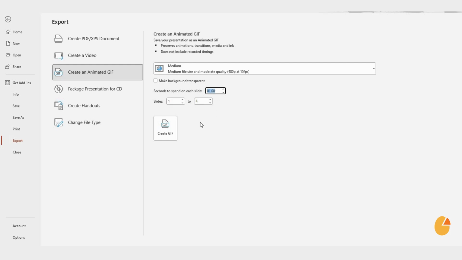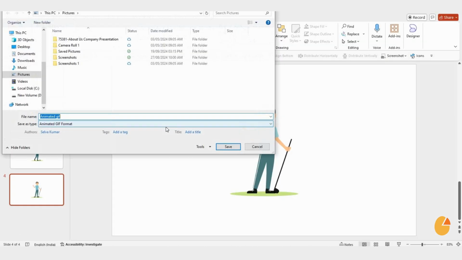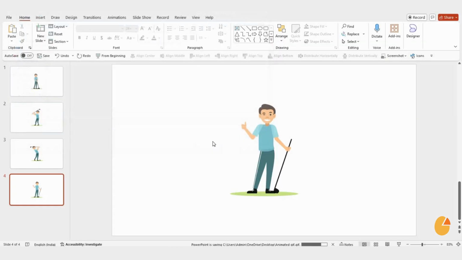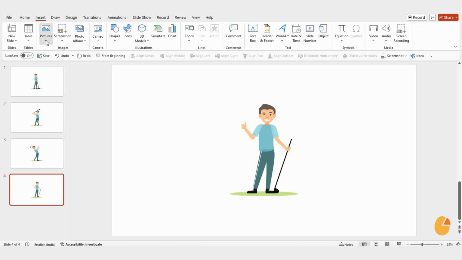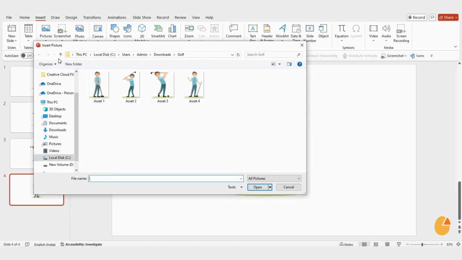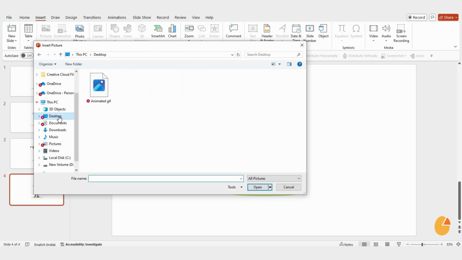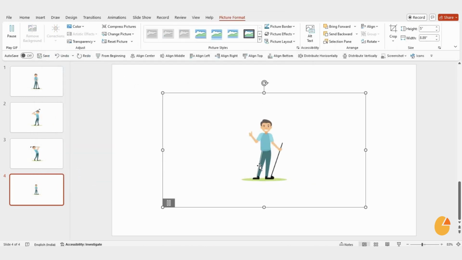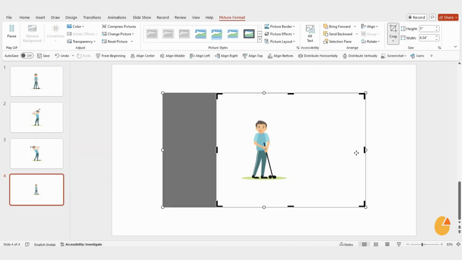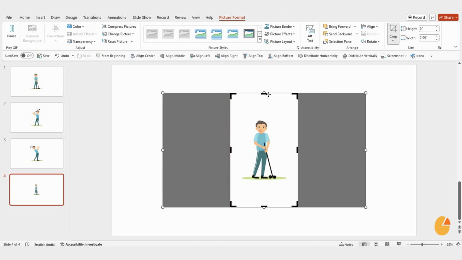Once everything looks good, hit Create GIF. Choose where you want to save it, and voila! You've got yourself an animated GIF. Now, let's check it out. Go back to PowerPoint, click Insert, and choose Pictures again. Find your new GIF and drop it onto the slide. You can resize it, crop it, whatever makes it perfect. But wait, there's an even simpler way.